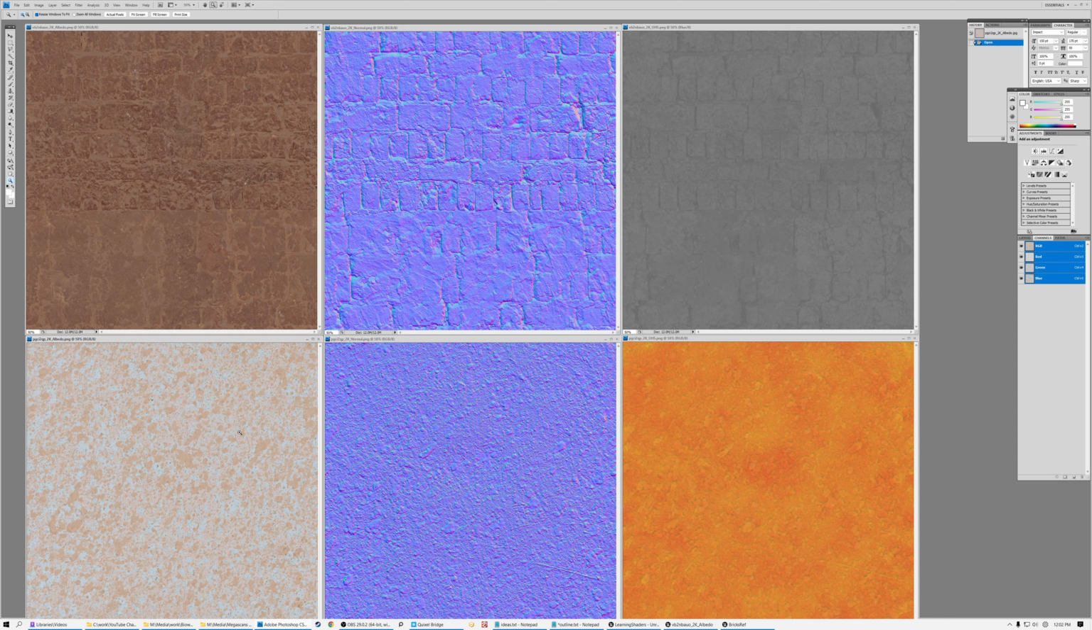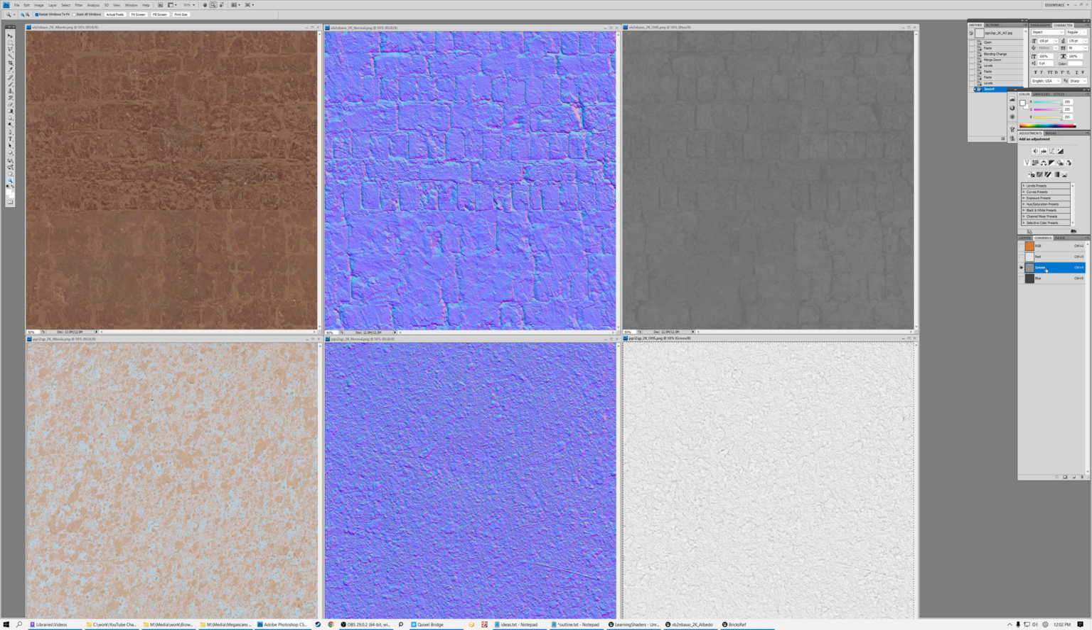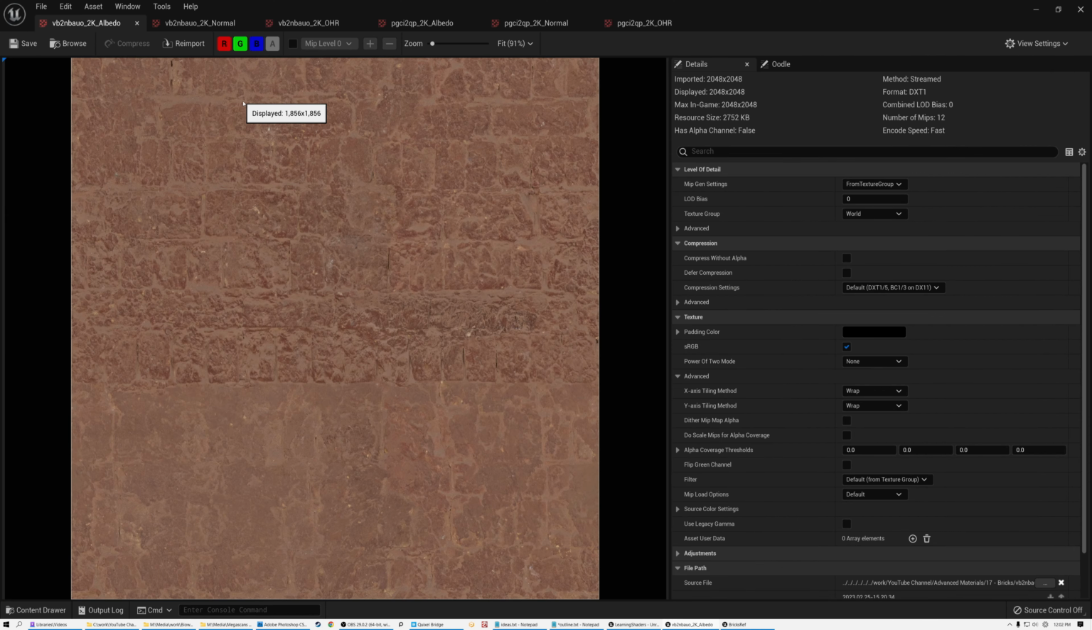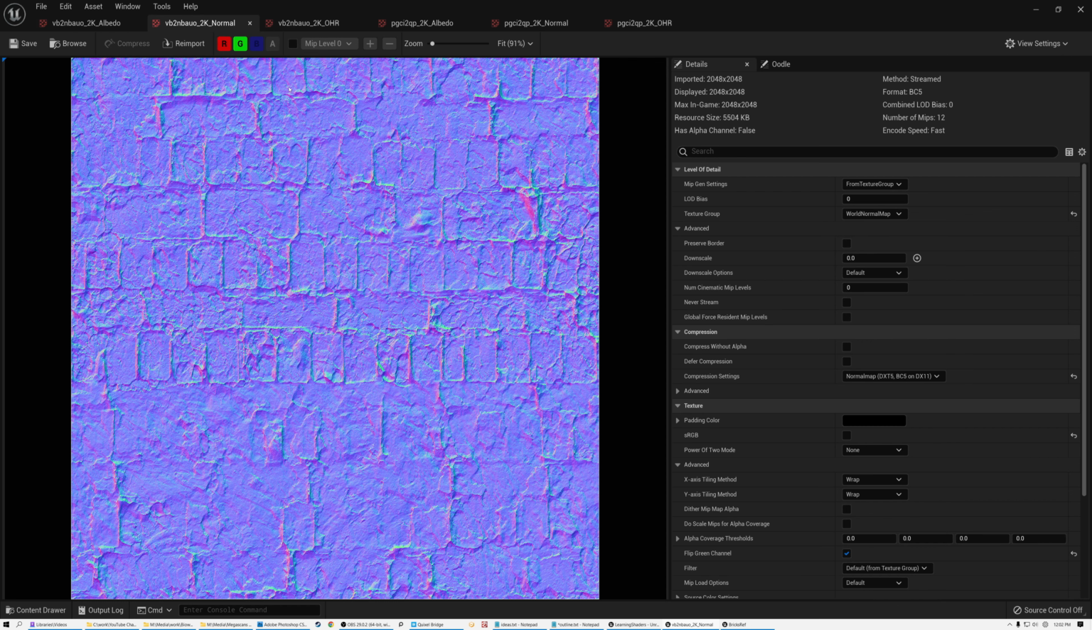And then for my stucco, I've got my color texture, my normal, and then my OHS texture here for my occlusion, my height, and my smoothness. Now let's take a look at these textures in Unreal. So we'll bring up Unreal here. I've got my diffuse texture. And be sure that sRGB is on for the diffuse. I've got my normal map.